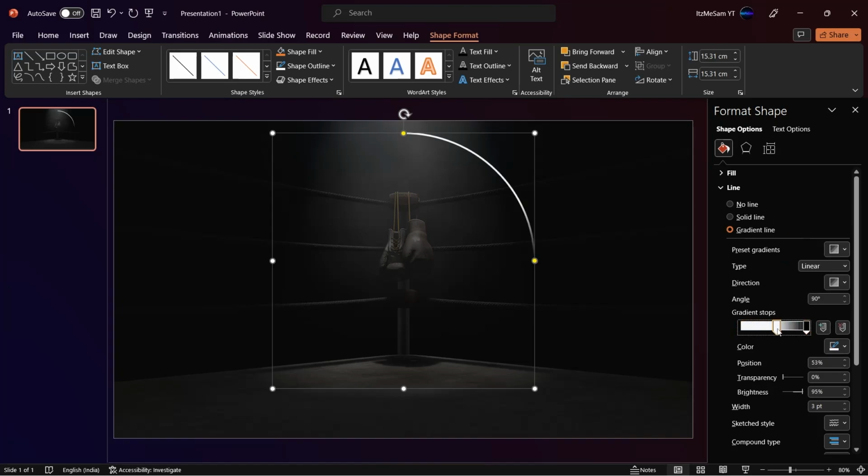But I'm just going to interchange the positions of these, just like that, and also position them slightly closer to one another. Then for the white slider, change the transparency to 0% if it's not already. Then for the black slider, change the transparency to 100%. Now you can see how we got this sort of faded curve effect.